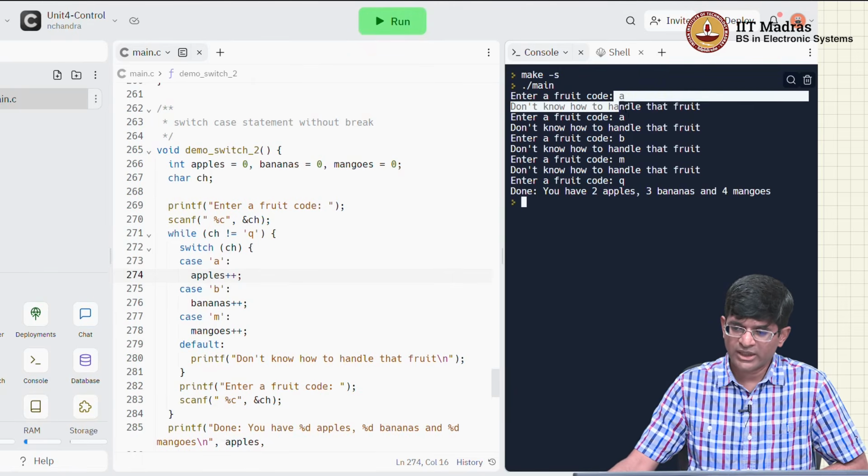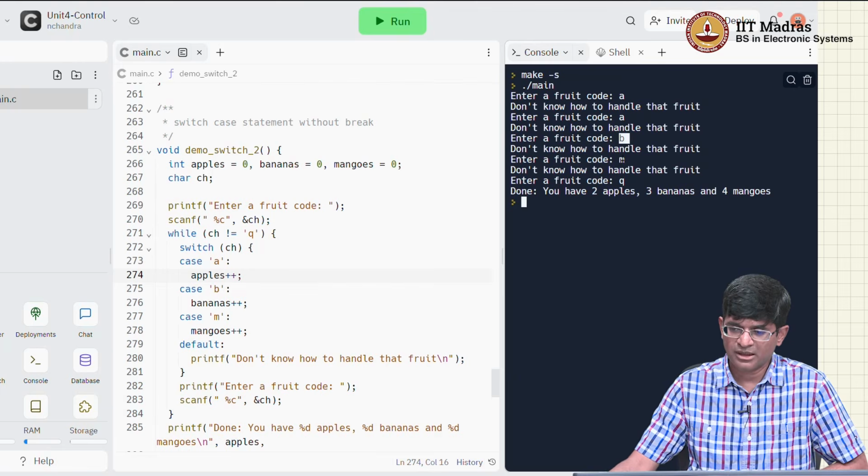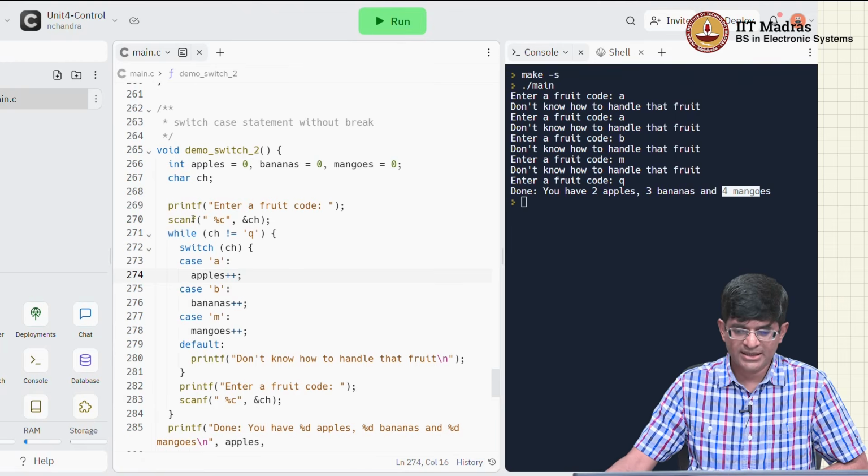According to this I have actually entered 2 apples, 1 banana and 1 mango, but the program seems to think that I have entered 2 apples, 3 bananas and 4 mangoes. What happened? The answer is the missing breaks. What has actually happened in this case is it came through the switch statement, it found the condition A. The first time around it found that the condition A was satisfied, very good. It incremented the value of apples. It basically did not even look at this case B.